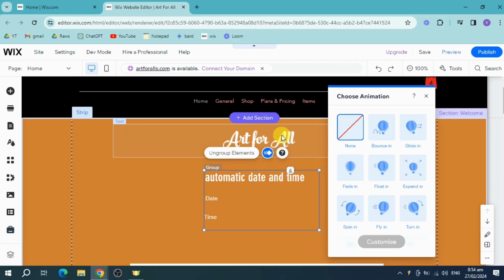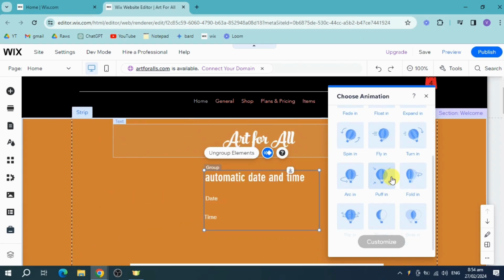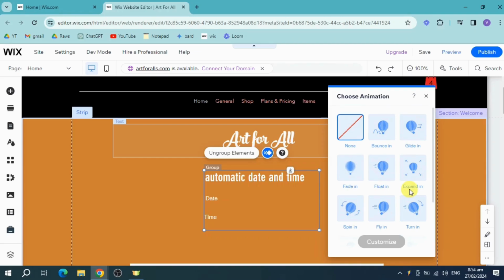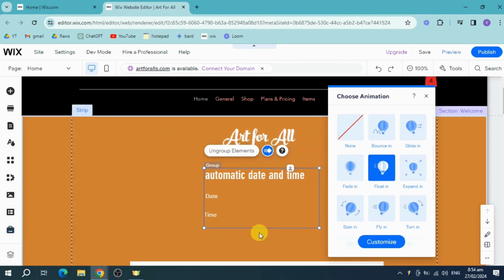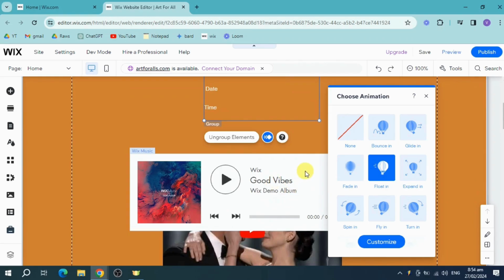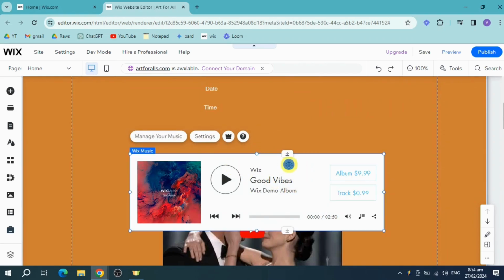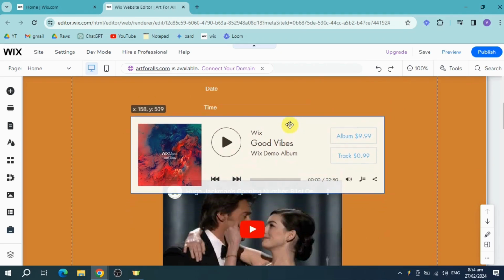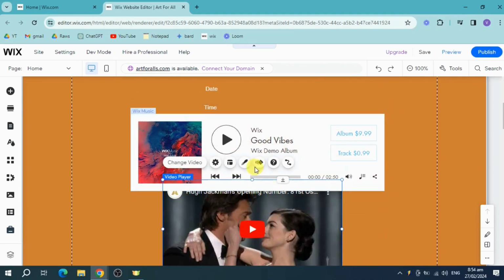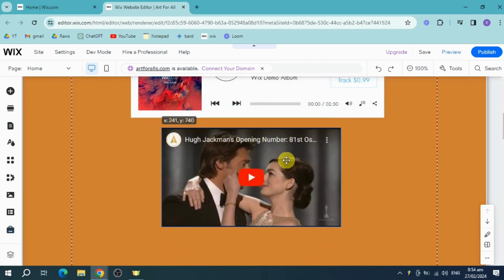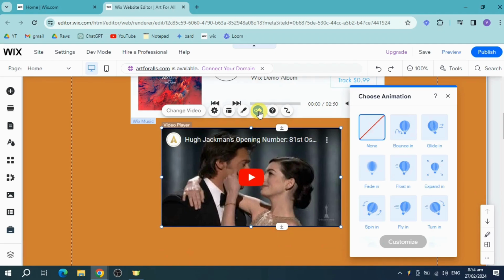Now for this one, you can actually just use a float in animation if you want. You can also use anything, but I actually prefer to use fade in as well as float in. So let's use float in right here. And the next thing that we have, we can also add animations if we want. We can also add an animation to this video right here. For this video, I recommend you actually use fade in as well.